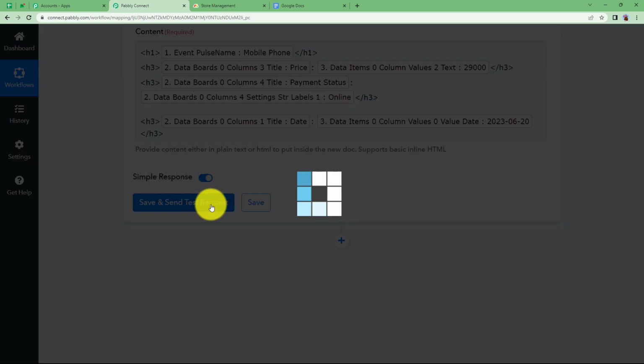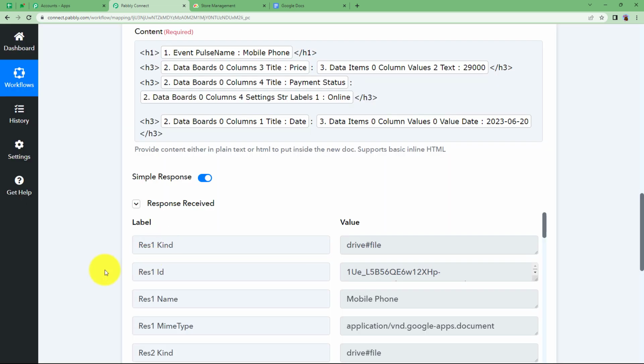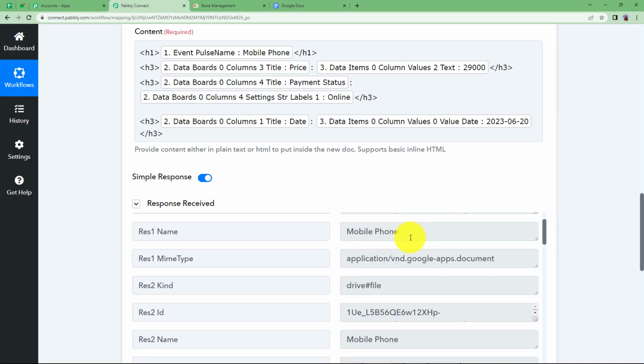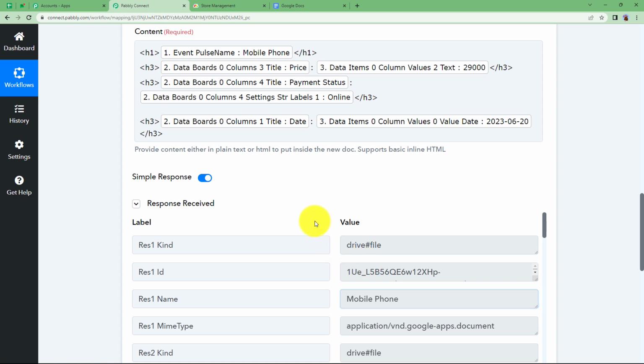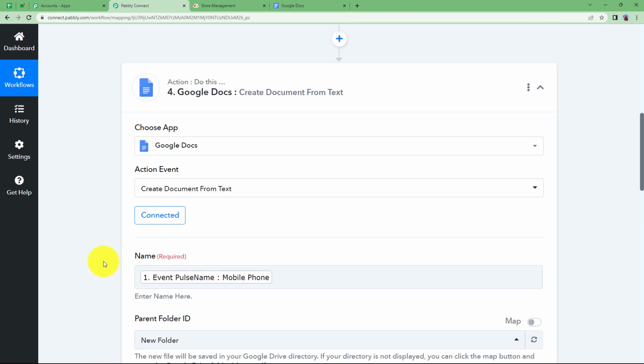Click on save and send test request and see the document is created with the name mobile phone, the billing details of mobile phone, and here we have all the details related to our Google Doc. Now there is no error. Look for errors in the response. If there is no error, which means our workflow is perfectly fine.